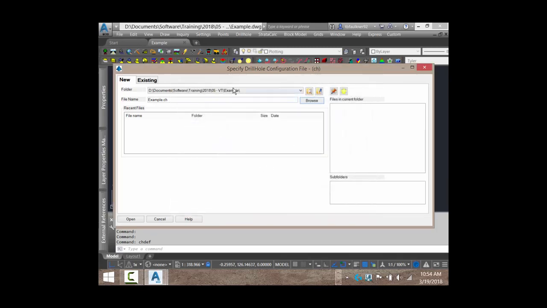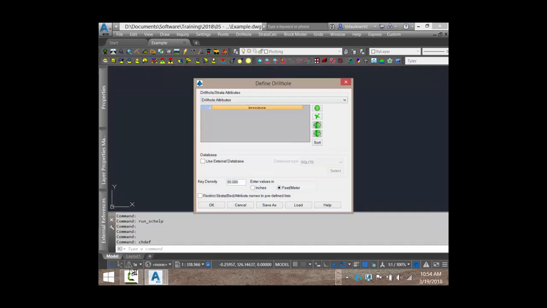I am saving inside that example folder. And I like to use good descriptive names for my files. I like to call them exactly what they are. So at the top here, we see this is a drill hole configuration file. That's what I'm going to call it. Drill hole configuration. I'll say Open. I'm just going to get a very simple dialog pop up here.